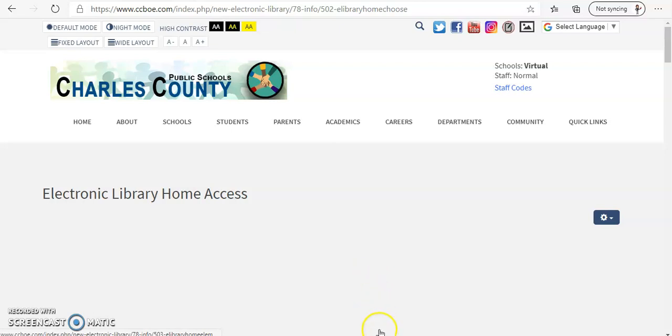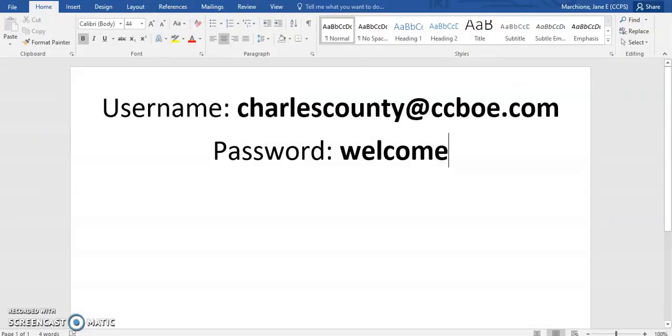If you are prompted during this time for a username and password, your username will be charlescounty@ccboe.com, and the password is welcome. Don't use your own individual account this time. This is the same information anyone, staff, students, even if your parents need to get in, this is the account information that you would use to access any of those electronic library resources at home. So write it down if you need to, or just try to commit it to memory. It's charlescounty@ccboe.com. The password is welcome.